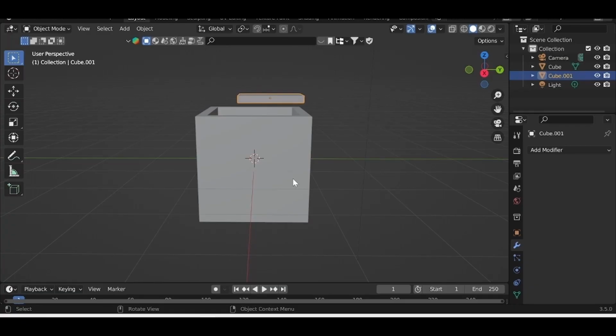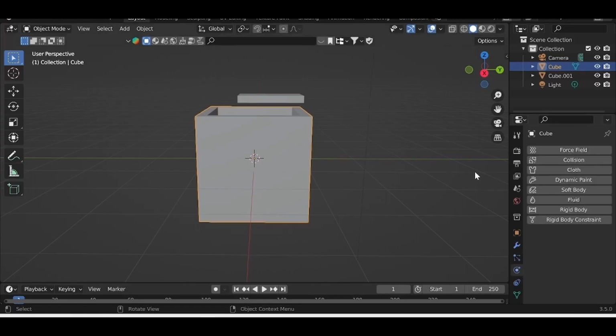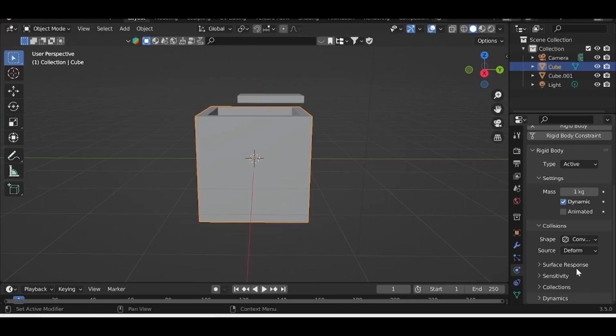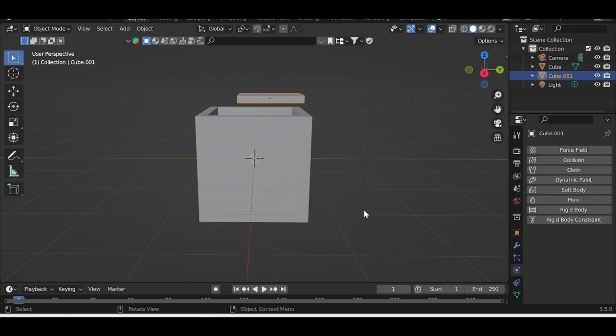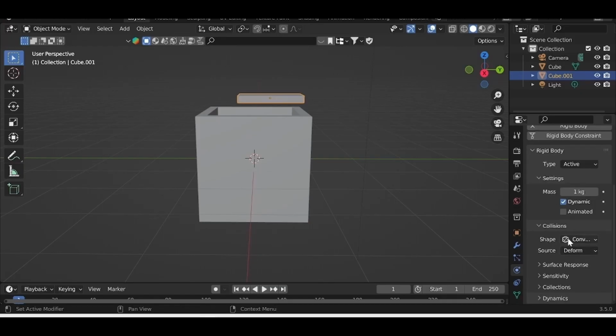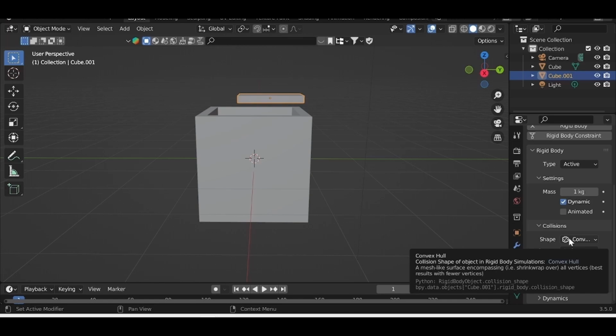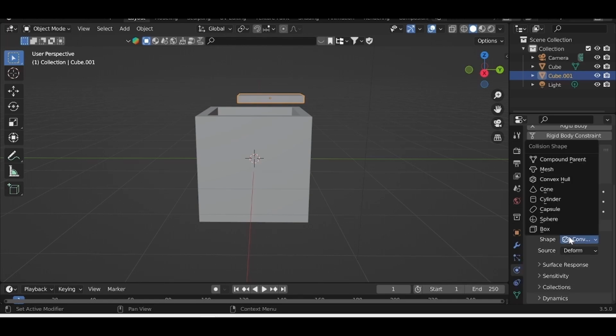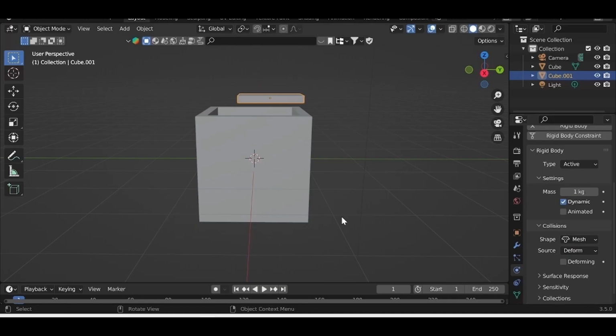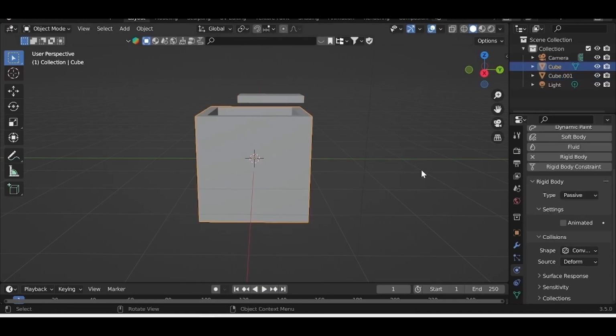Let's give both objects physics properties. Start with the tube. Physics. We want rigid body, and leave it at convex hull. Don't change this option. Now let's go to the object above it. Rigid body. Let's change this one to mesh. We want this one to behave the way we would expect it to behave in real life. And of course, let's make the bottom one passive so it does not move. So change this to passive.